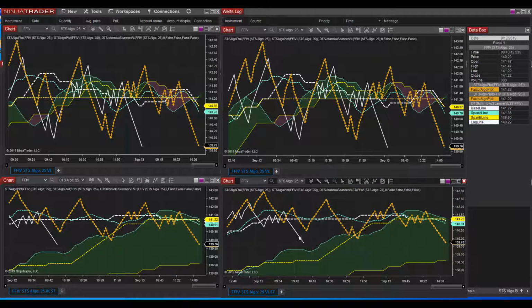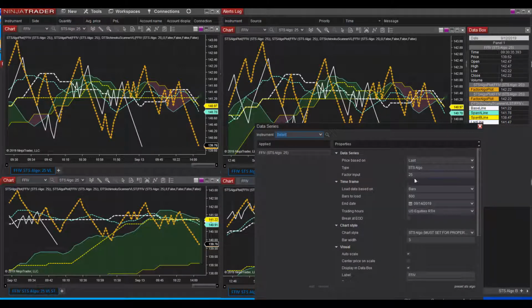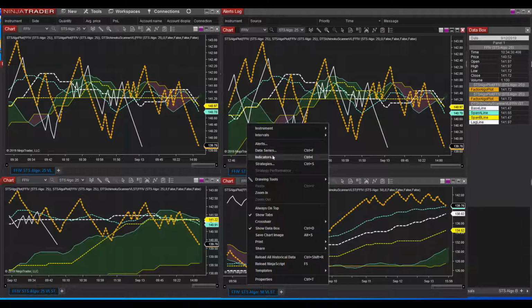and then we're going to go in and change our data. We've got our clouds right. We just want to change our data to 50 on both of these charts on the right. And that's all you got to do is right click, go to data series, change the 25 to a 50. Everything else is already set. And you see how much your cloud just changed, and we'll do the same thing up here.